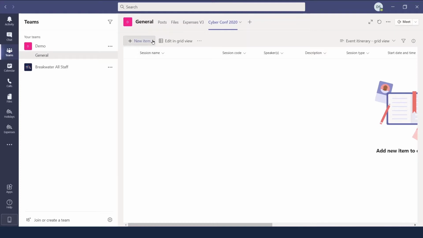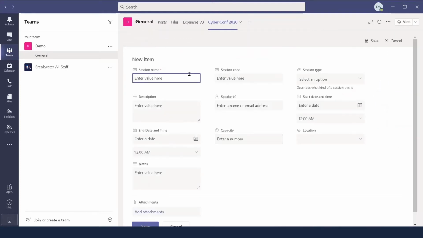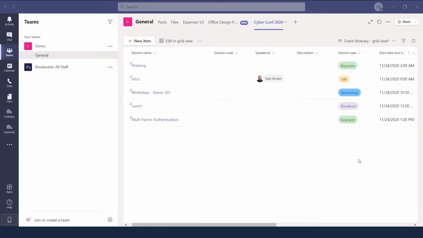So we're going to hit the New Item button. This will bring up all the column titles for you to complete. You can also add attachments. So I've now added some data to our list, and I'm just going to make it a little bigger using the Expand tab at the top.